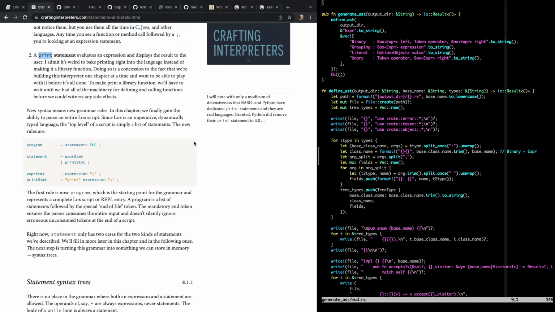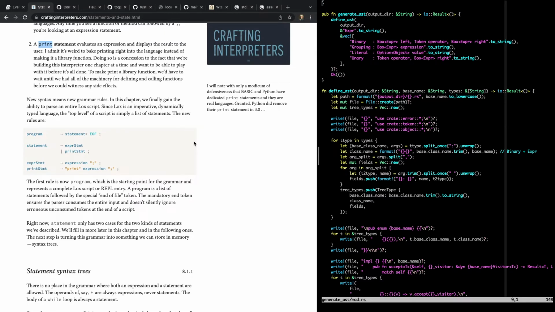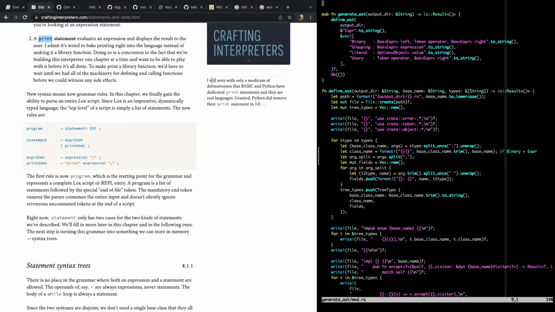But yeah, this is a toy language for learning, so I'm not worried. When I say toy language, I mean it seems like it's going to be a very fully featured language which teaches a lot of stuff, so I don't mean to disparage it by calling it toy. I will note with only a modicum of defensiveness that BASIC and Python have dedicated print statements. Oh, yeah. Granted, I should have read this first before I started blathering on about Python. Yeah, 3.0 removed the print statement, and now it's just a regular function.